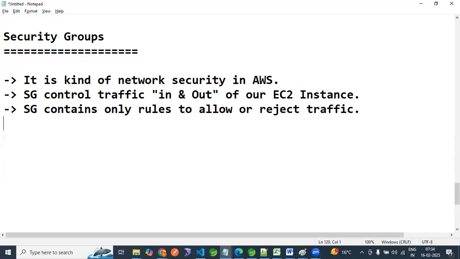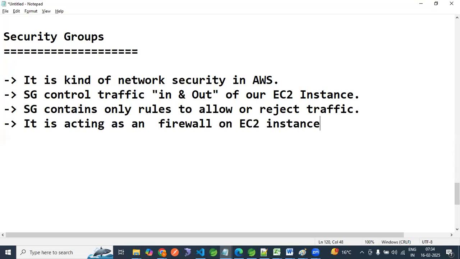So basically, it is acting as a firewall on the EC2 instance, right? This is the firewall. Now, what are they controlling? SG is controlling what? SG is controlling on top of which you are applying the rule. SG is controlling ports.